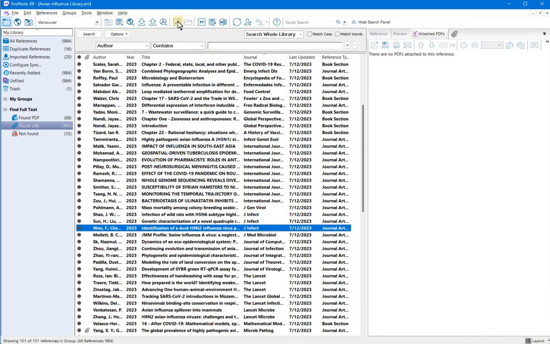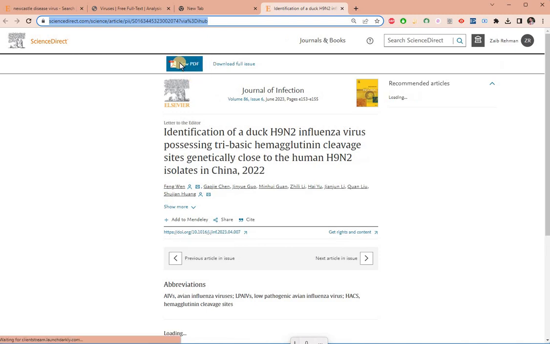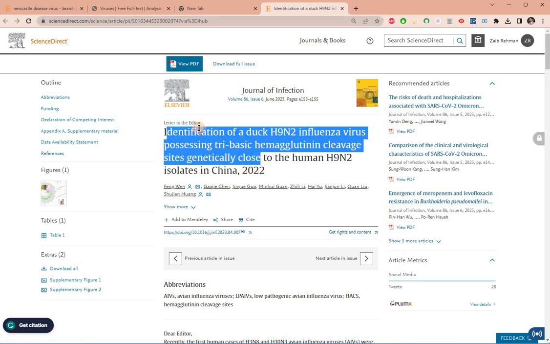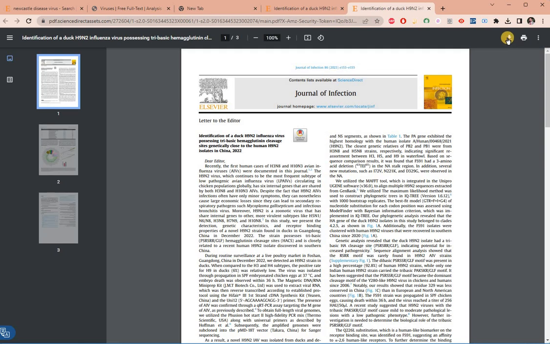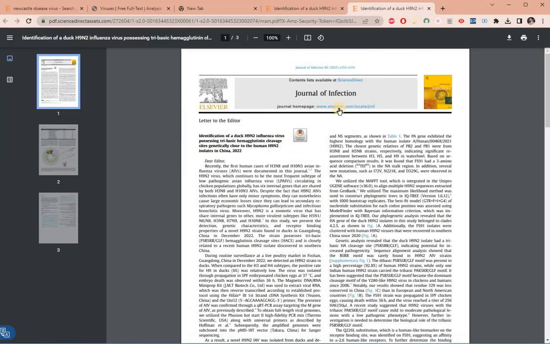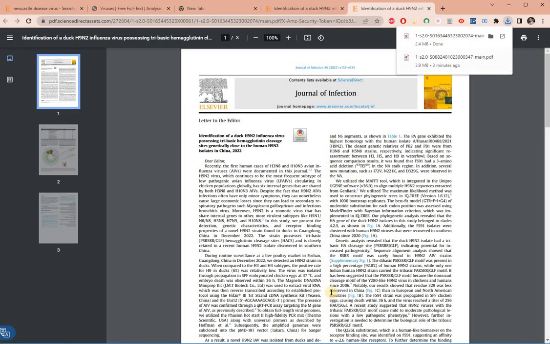For that, I have to click on it and then open this link, and this link opens in Chrome, and I'm clicking on the PDF. Here you can see the letter to editor is open. I am clicking on the view PDF, and then from the view I can download from here. I can click on this file and download it, as I have directed all my downloads to the download folder within the C drive, and then here the download is completed.